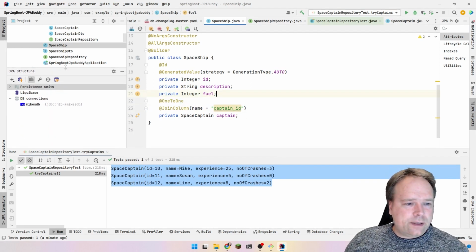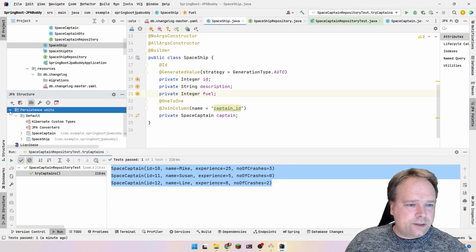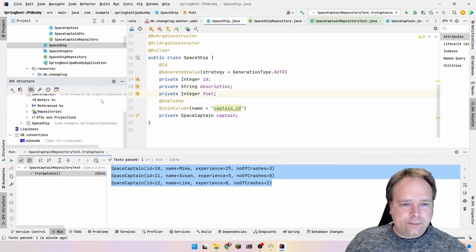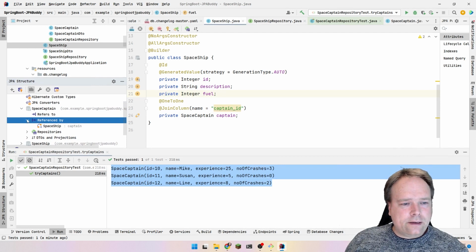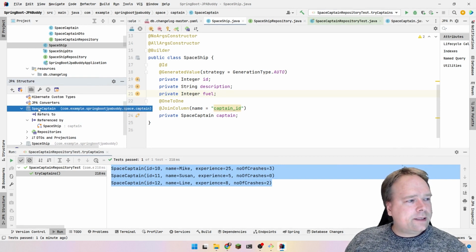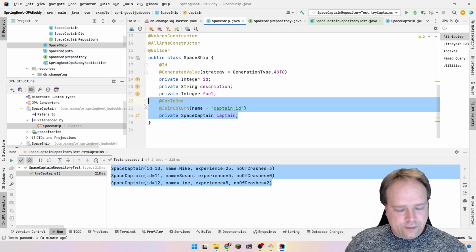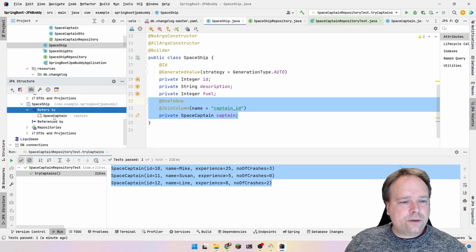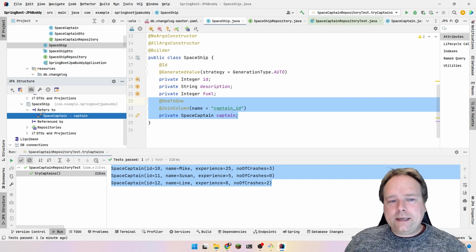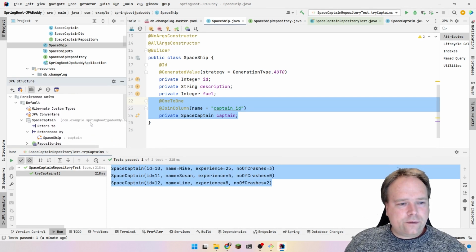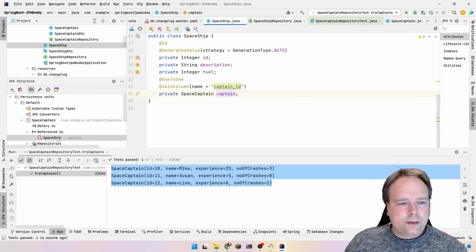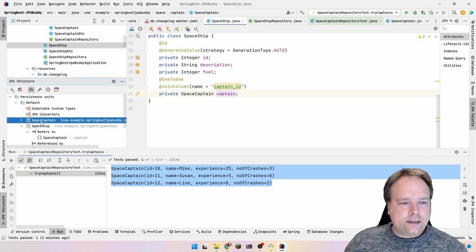Let us see what actually happened here. If I go to my JPA structure, what happens now? Spaceship captain. Look what just happened right here. I'm not going to save any entities or anything. I just want to show you that now we can see that the space captain is referenced by spaceship. And of course, we can also create this reference on the other side. Then they both reference each other. And here we can say refers to space captain right here. That is quite awesome because it gives us a good overview of our data model, and we can easily click down to get the correct code.